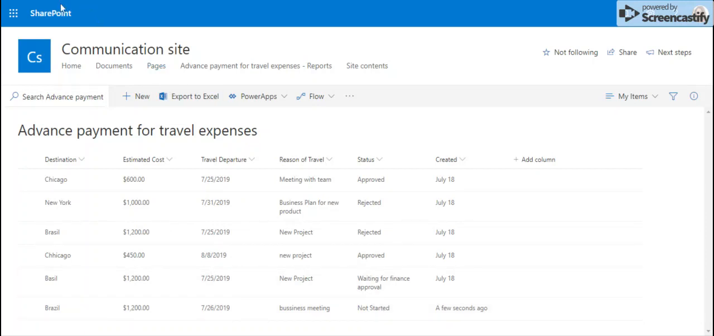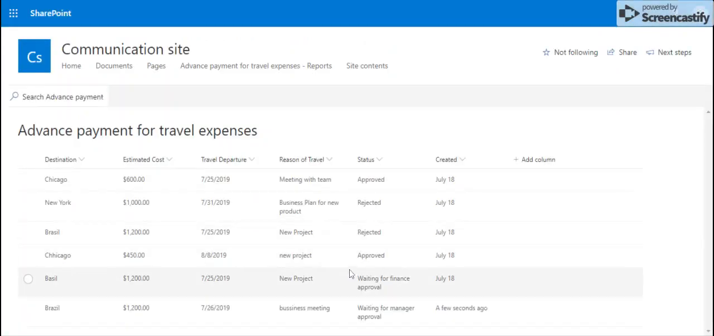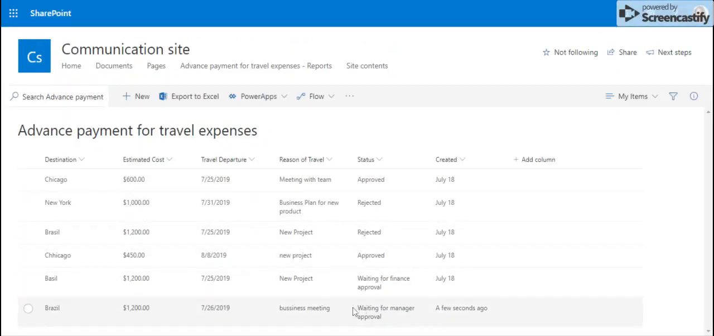Then if you refresh this page, as you can see, the status changed automatically. This happened because the workflow worked in the background. Then it changed the status for us and sent it to the next step of the approval.